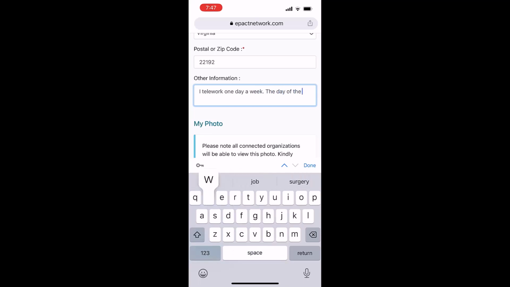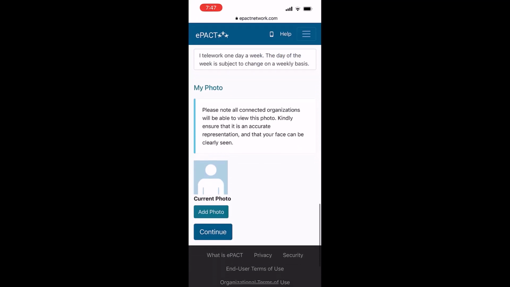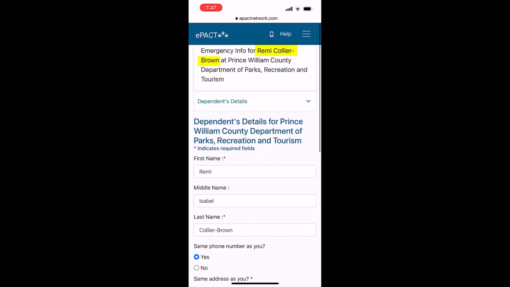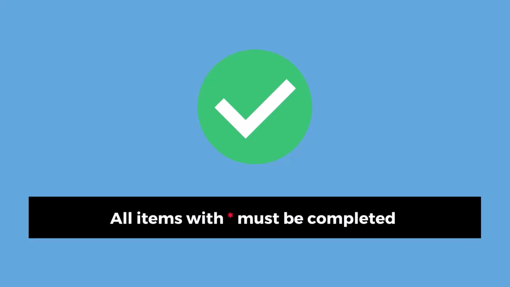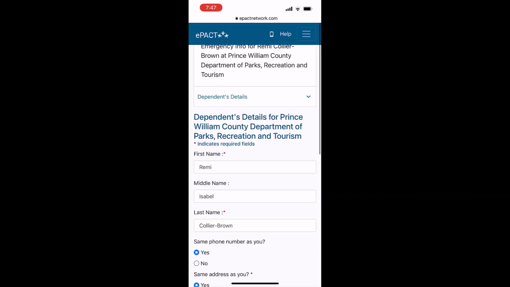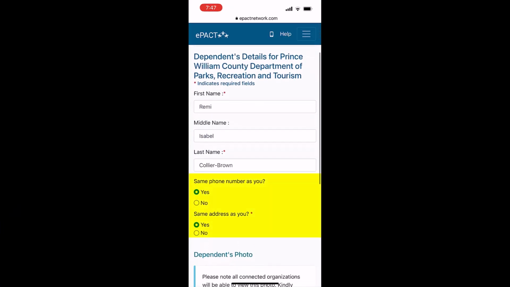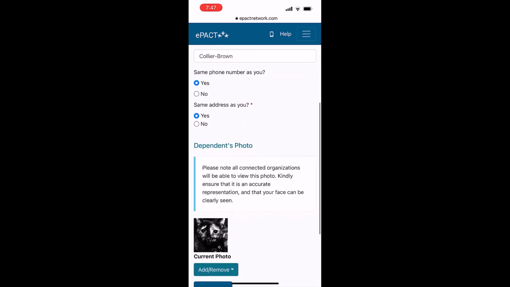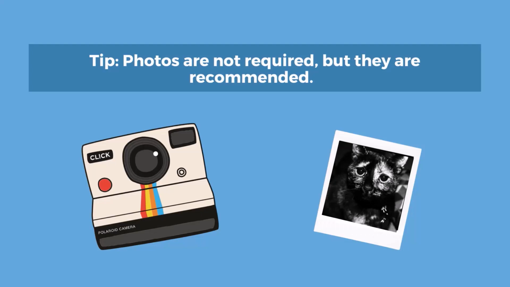After the primary guardian has completed their information, the next section of the form will be focused on the details of the dependent or the child registered for the program. As a reminder, all items with the red asterisk must be completed. If your child has the same address and phone number as you, then you can select yes rather than providing any extra details. Submitting a photo for your child's profile picture is not required, but it is recommended.